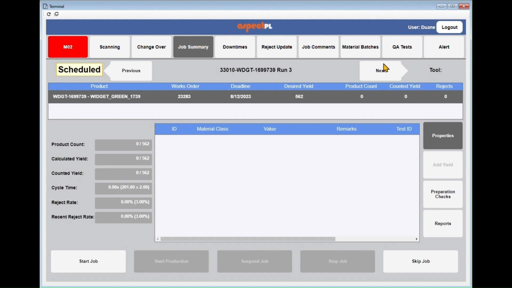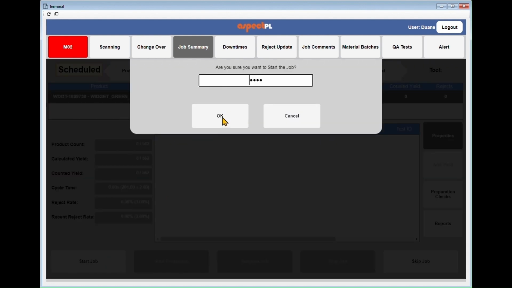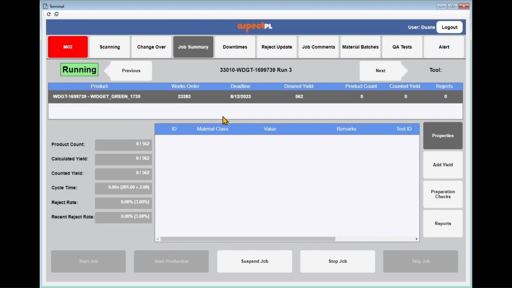Suspend job is only to be used in specific circumstances. These are to be discussed and agreed with the planners. If a job is suspended, it will be unscheduled until the planner puts it back in the schedule. It is important to advise the scheduler if this has been done.